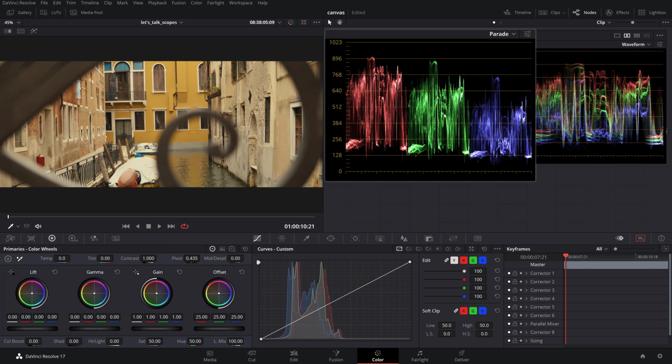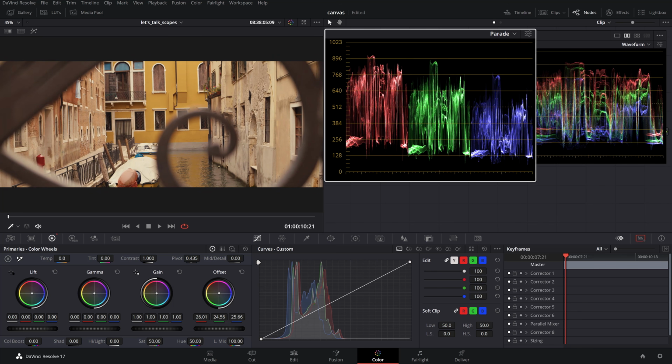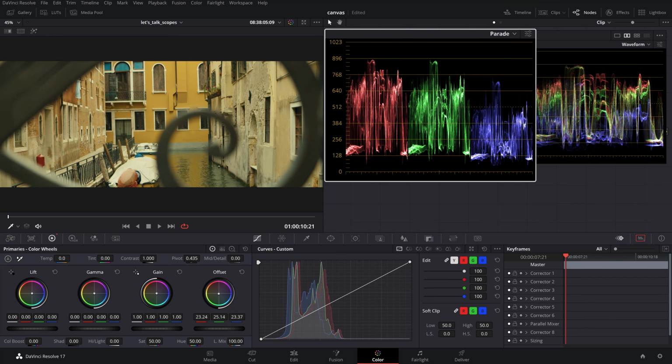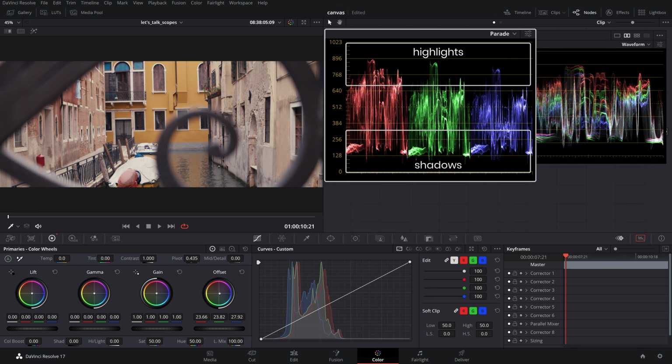Similar to the waveform, the RGB Parade displays the same graph, but divided by the RGB channels side by side, so you can evaluate the strength of each channel individually. The RGB Parade is extremely helpful to quickly detect and eliminate color casts and imbalances by revealing which channel carries more strength. A balanced image will have relatively aligned RGB graphs in the highlights and shadow areas.